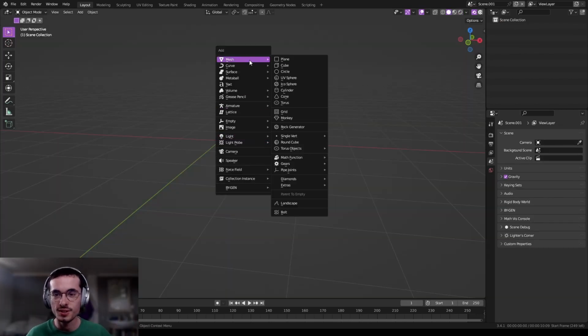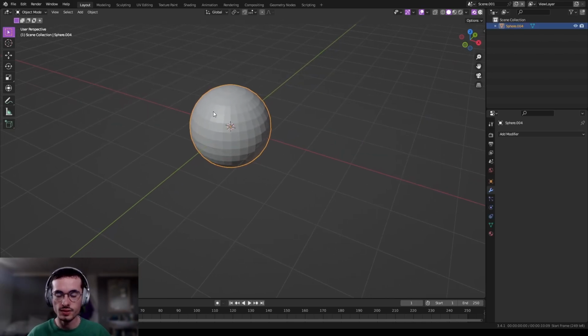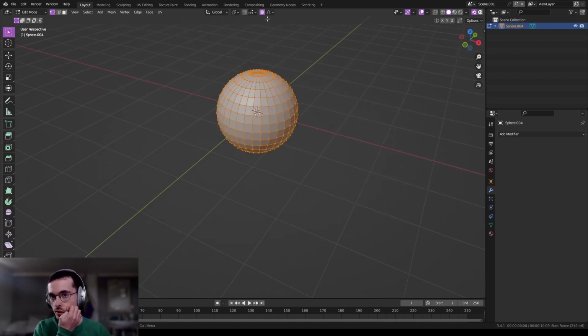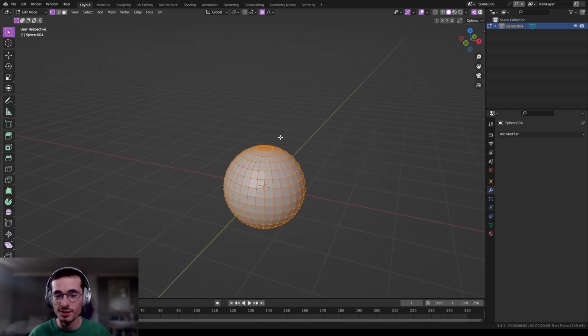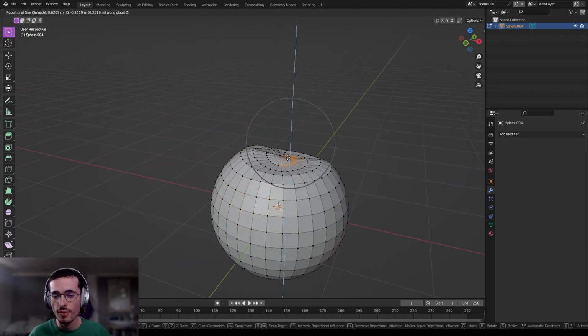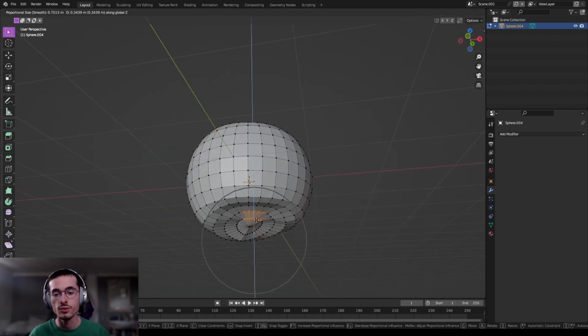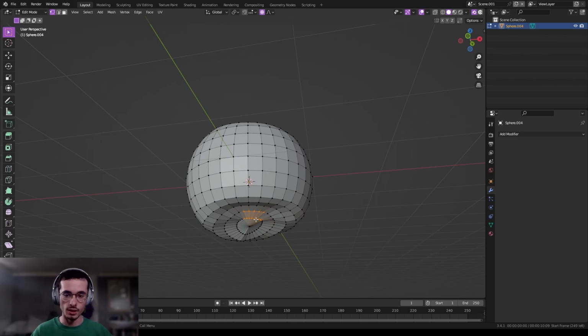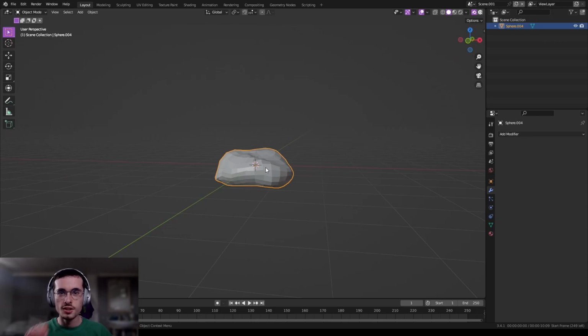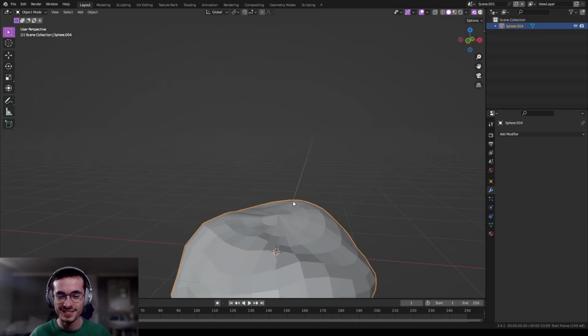Okay, so first what you need to do is to have a UV sphere, then you go in edit mode, you toggle the proportional editing, and you shape this UV sphere into something that resembles a cloud. You don't need to be precise, the idea is just to get a rough shape of the cloud. So something like that should get the job done.